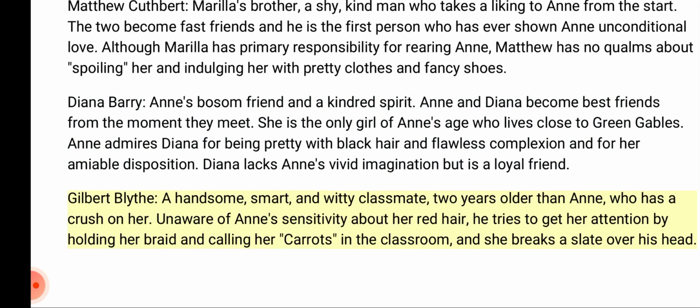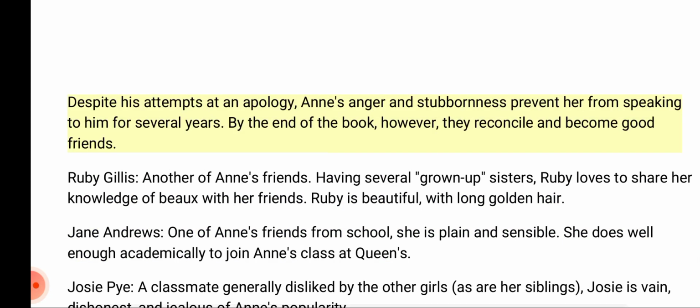Gilbert Blythe, a handsome, smart, and witty classmate, 2 years older than Anne, who has a crush on her. Unaware of Anne's sensitivity about her red hair, he tries to get her attention by holding her braid and calling her carrots in the classroom, and she breaks a slate over his head. Despite his attempts at an apology, Anne's anger and stubbornness prevent her from speaking to him for several years. By the end of the book, however, they reconcile and become good friends.